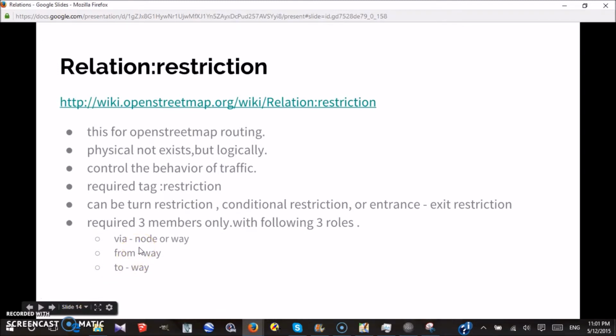The via can be a node or a way. In most cases the via is a node, but in some cases the via acts as a part of the road segment, so it will stop the traffic flow along this road segment. Usually in some city traffic, we have this via as a road segment.